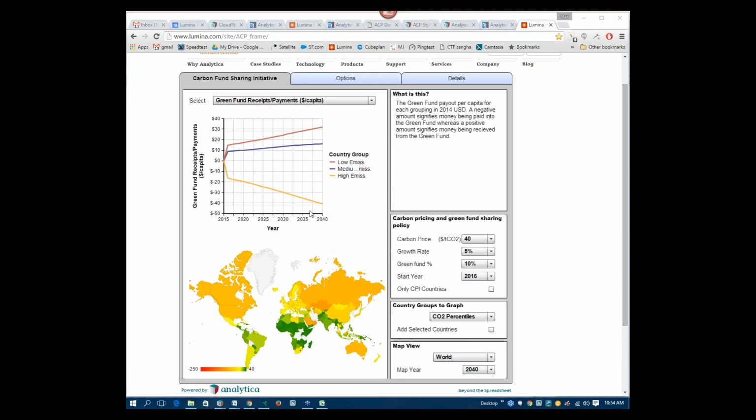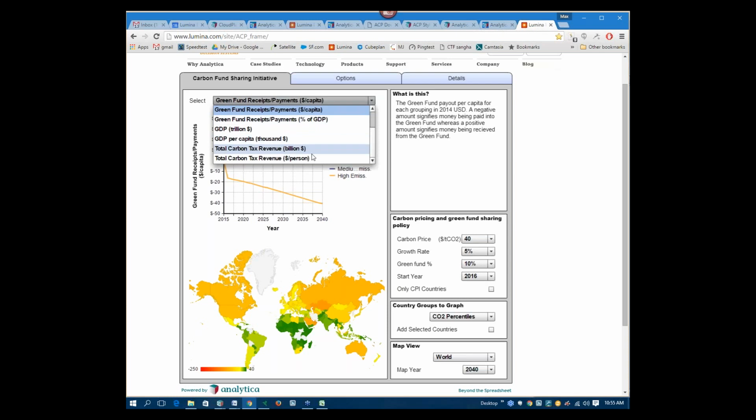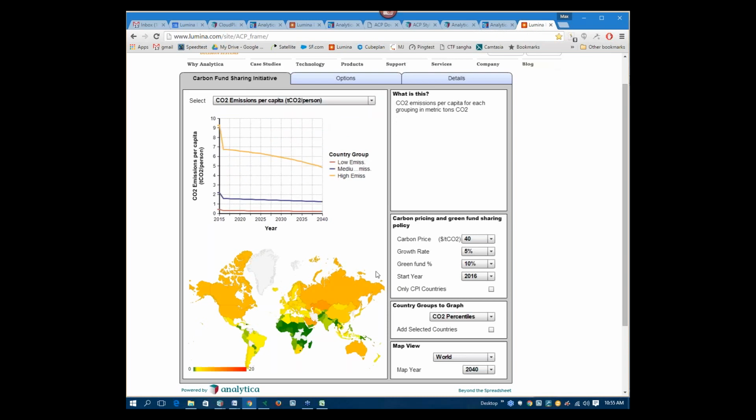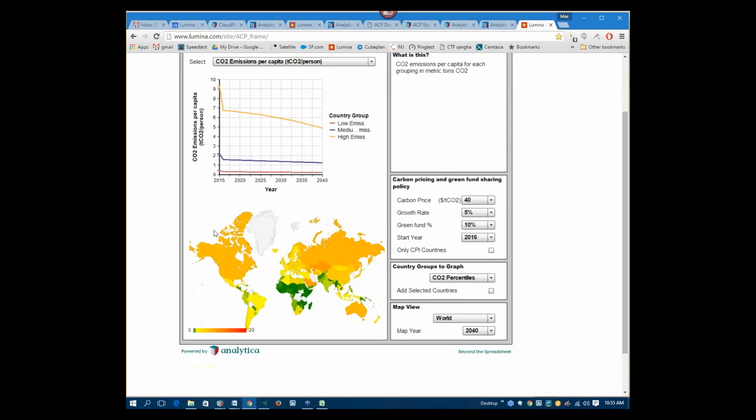But one of the hard questions from the Paris climate talks is how can the developed world that has high emissions, and let me just show our emissions per capita. So this graph is showing emissions per capita, and the orange are the high emitting countries and the green are the low emitting countries.